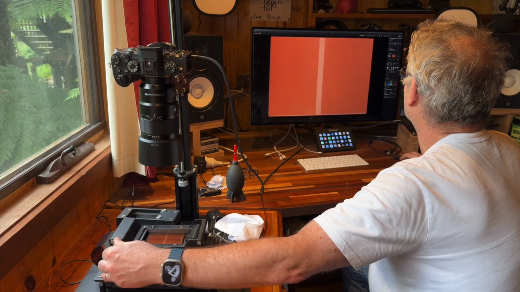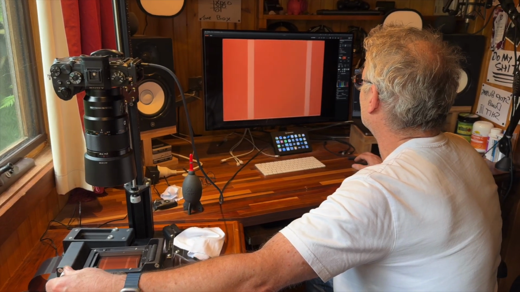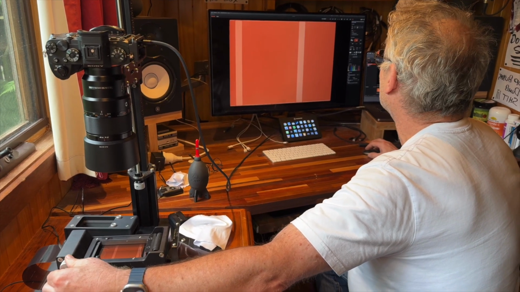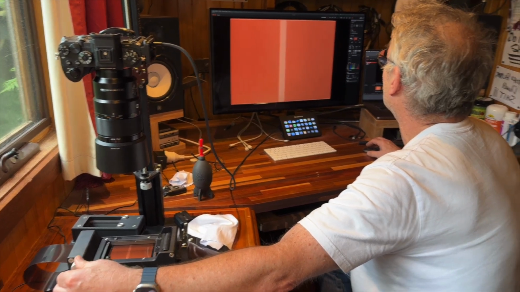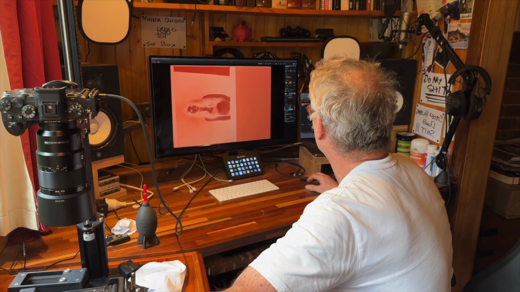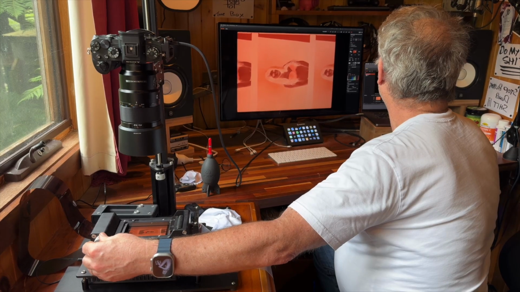Now, one of the things that you will see, so this is 120 film, but this was shot on my H6 with a film back. So you'll see that it's quite a bit smaller than full-size medium format. And I've just got a couple of shots in here from another shoot. So you'll see how quick this is.